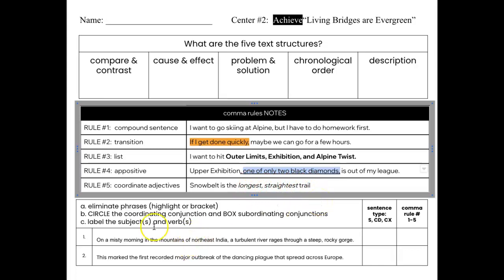So I'm going to give you a sentence here, and we're going to go through and you're going to practice. I want you to eliminate any phrases, just like we've been doing. Look to see if there's a coordinating conjunction to make it compound, a subordinating, which would make it complex, or neither, which would make it simple. And you're going to label the subjects and verbs. After that, we'll then decide what's the purpose for the comma. So I'm going to ask you to pause the screencast and then go try it and then come back and check.